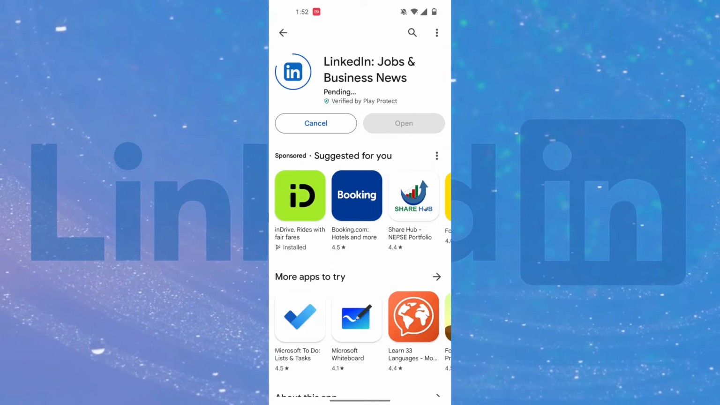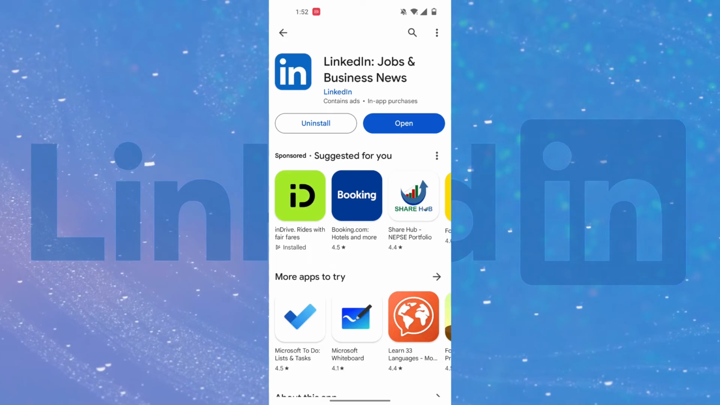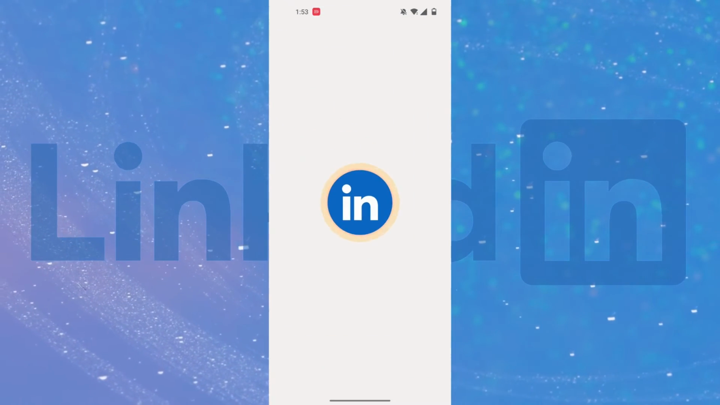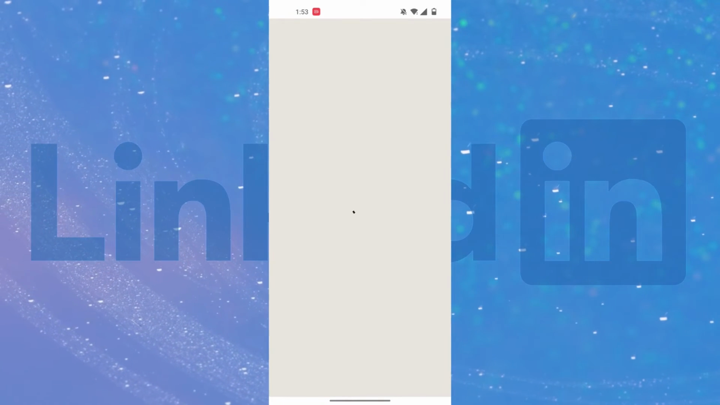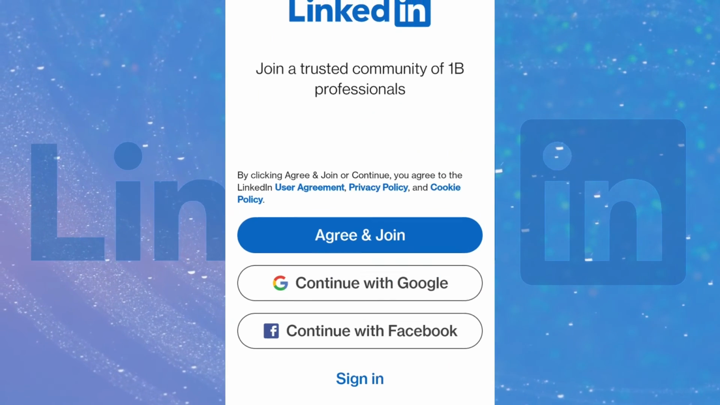Wait for the app to download and install on your device. After the installation is complete, you can find the LinkedIn app on your home screen. Tap on the LinkedIn icon to open the app. If you already have a LinkedIn account, log in with your credentials. If you are new to LinkedIn, you can sign up for a new account by following the on-screen instructions.